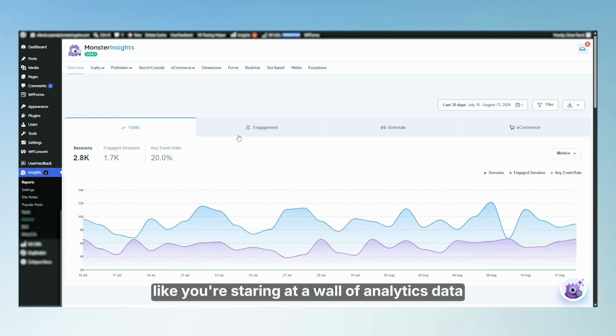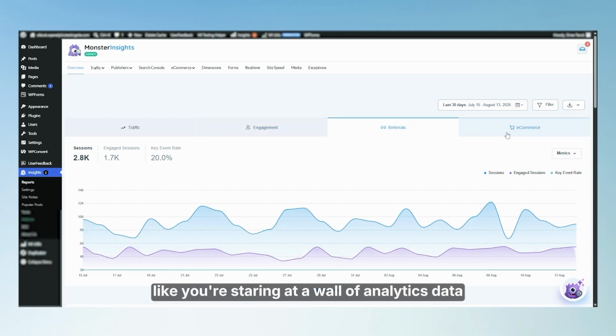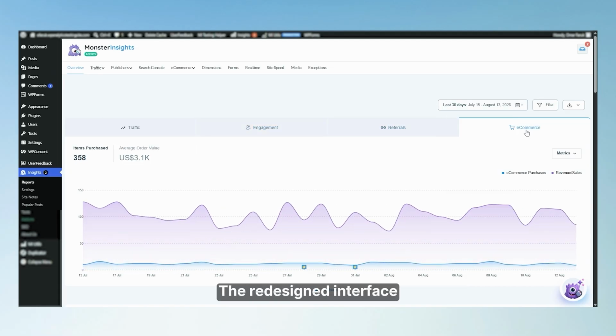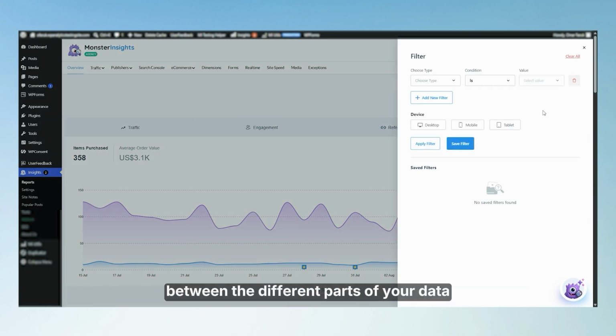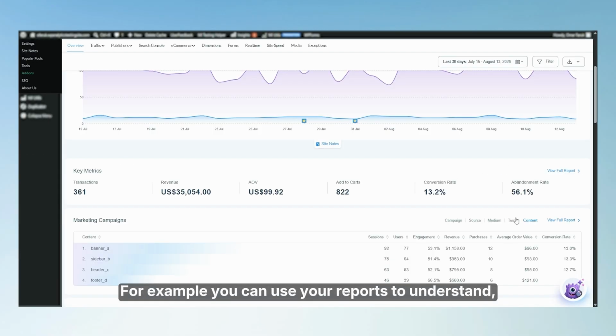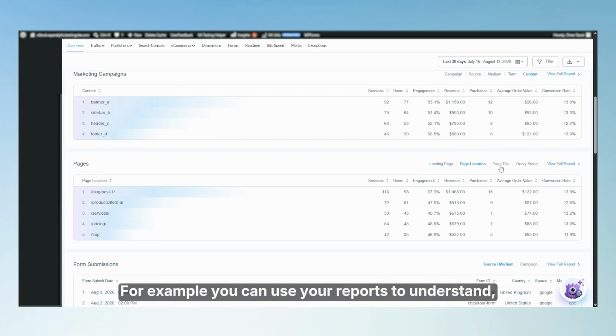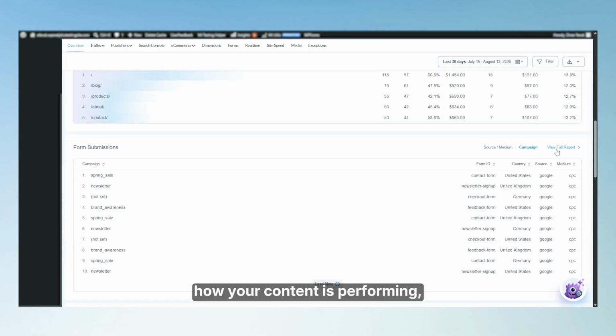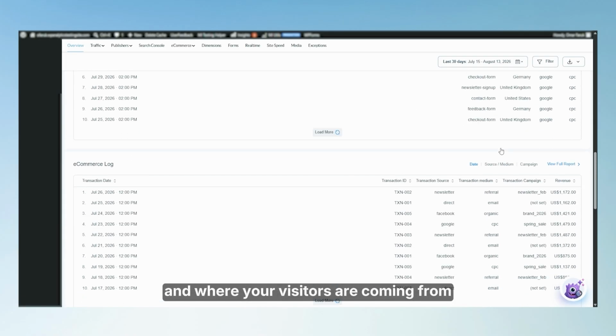Instead of feeling like you're staring at a wall of analytics data, the reports are organized into clear sections. The redesigned interface makes it easier to switch between the different parts of your data and quickly find the information you're looking for. For example, you can use your reports to understand things like your website traffic, how your content is performing, and where your visitors are coming from.